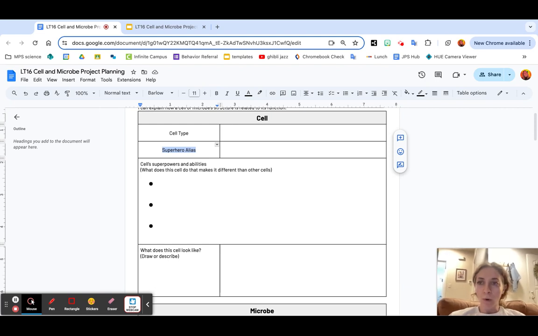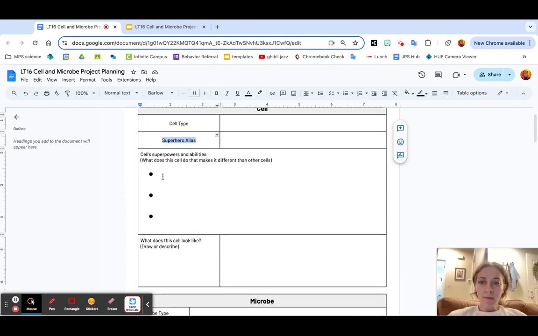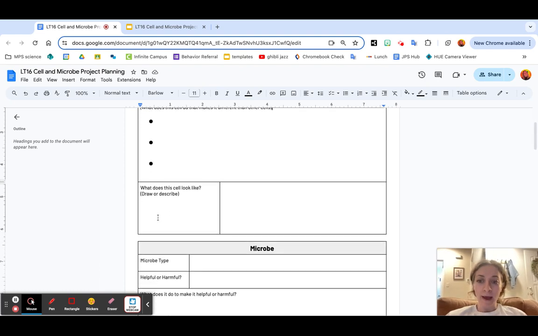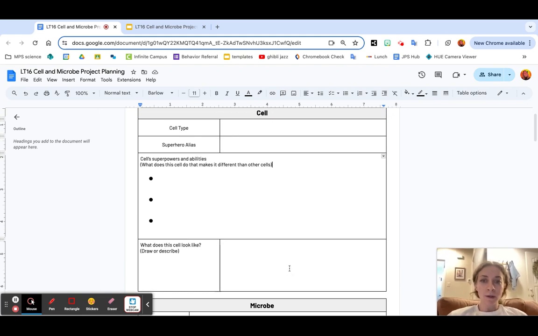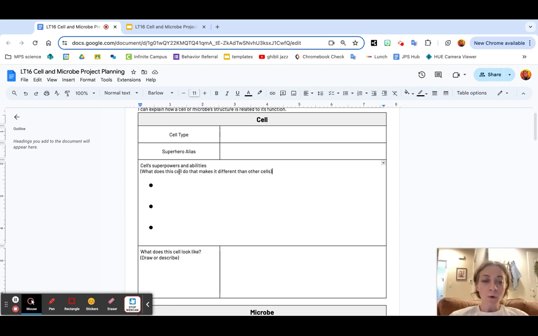What is their thing? And you're going to base that off of what the cell's abilities are. So what kind of things does that cell have about it that make it able to do its job? What kind of things does that cell have about it that makes it different from other cells? You're going to have 3 things for that. And then this bottom part is, what does this cell actually look like? So this is going to give you some initial ideas about what kinds of superpowers you're going to have for your cell, what kinds of structures you might have for that cell, what kinds of things you can put together to make a really nice superhero.